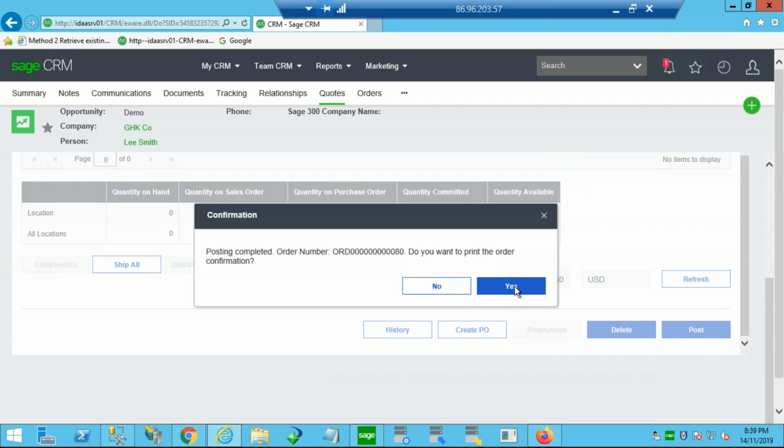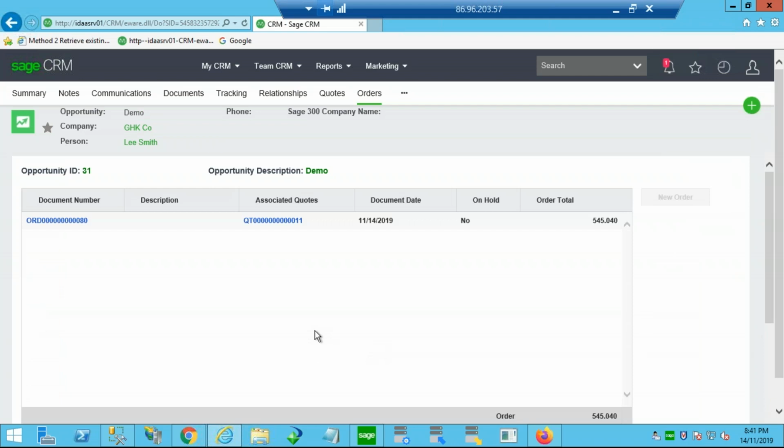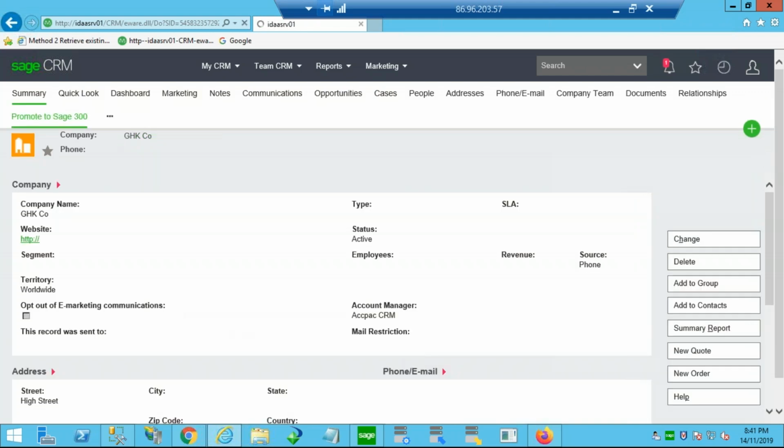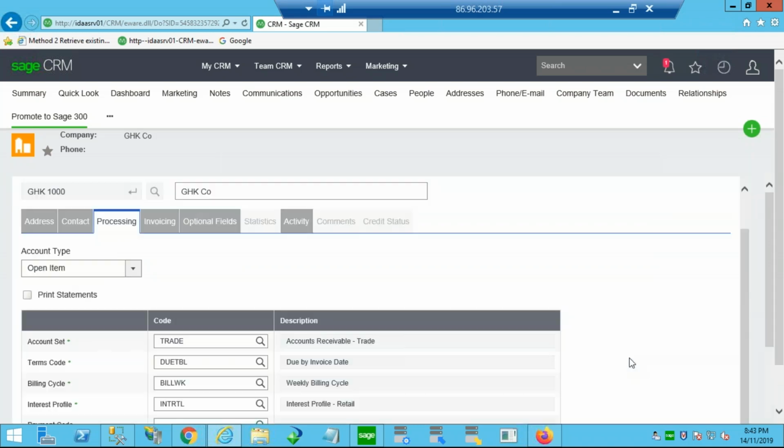So when I'm ready to print or email the order, so as you can see, the quote has been converted into order number 80, and now we'll promote this prospect as a customer to the ERP. So we go to the customer, press the promote to 300 ERP. Give a customer number. So now we're ready to save this customer.